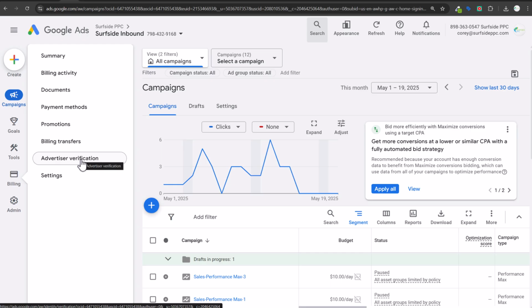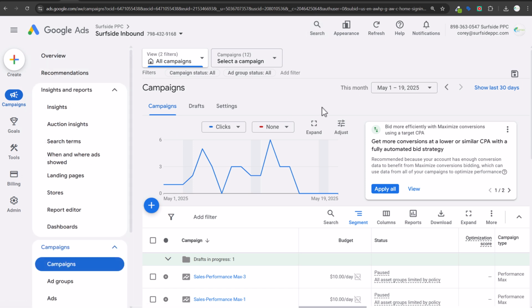And advertiser verification is something that Google is going to ask for eventually. You might as well fill it out right when you set up the account so that you can actually start running your advertisements and not have to deal with that later. So that is the starting point there. Once you have your billing and everything set up, then you can kind of get into the next part where it actually becomes more about your business and your advertising goals.